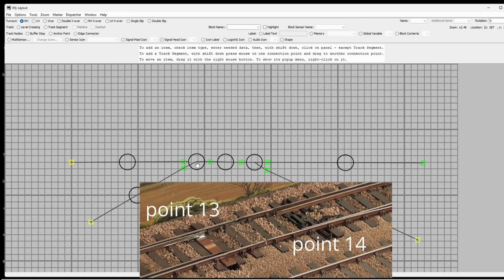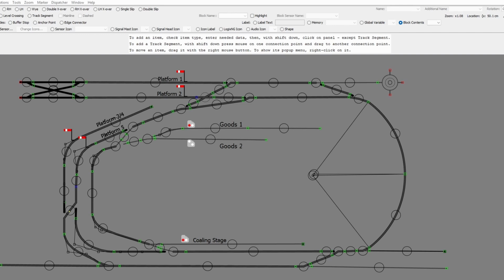In part 2 of this series, we saw how to use JMRI to control points simply by clicking on them on this plan. Now, I've since extended that to every set of points on the plan, and as you can see, it's looking quite complicated. There's also some other things on here that you might be interested in.